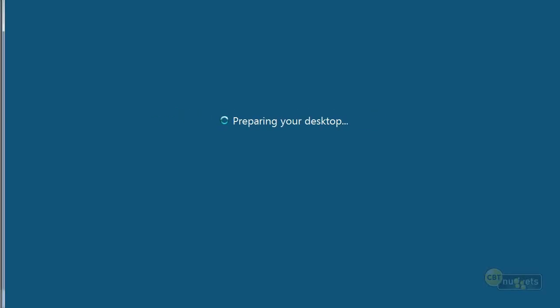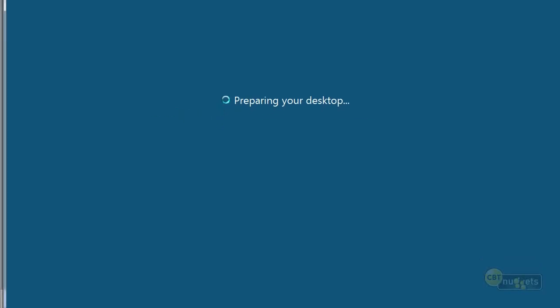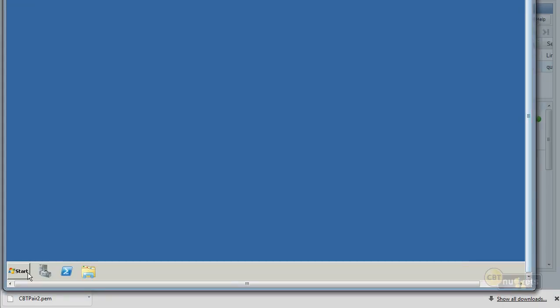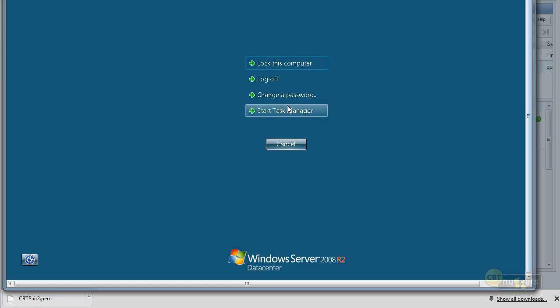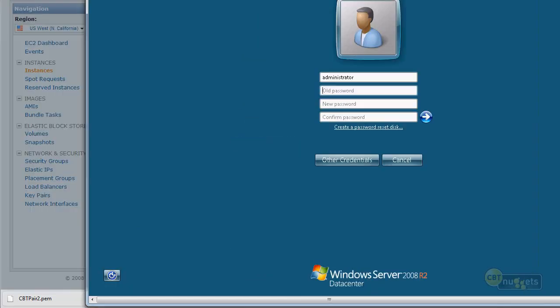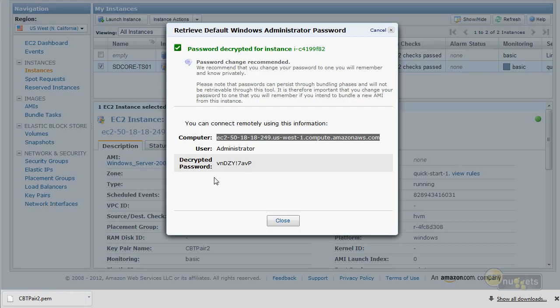Now, first thing that I'm going to do as an administrator is get into this Windows Server 2008 instance and go to my Windows security and change my password. So I would type in the old password and then the new one, and then I'll say, not that I wouldn't care anymore, but I don't really need that private key anymore.